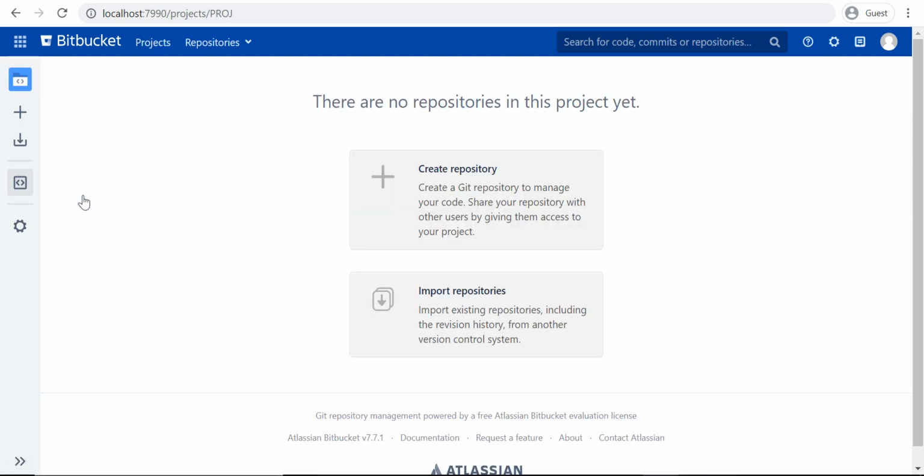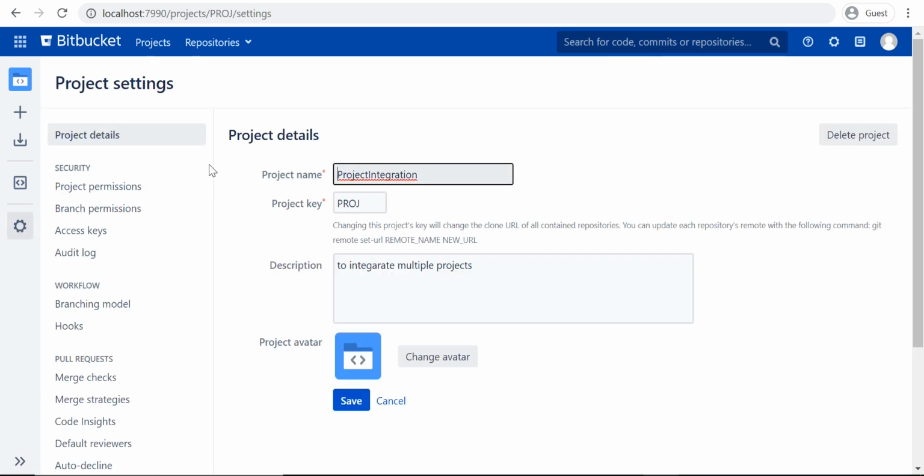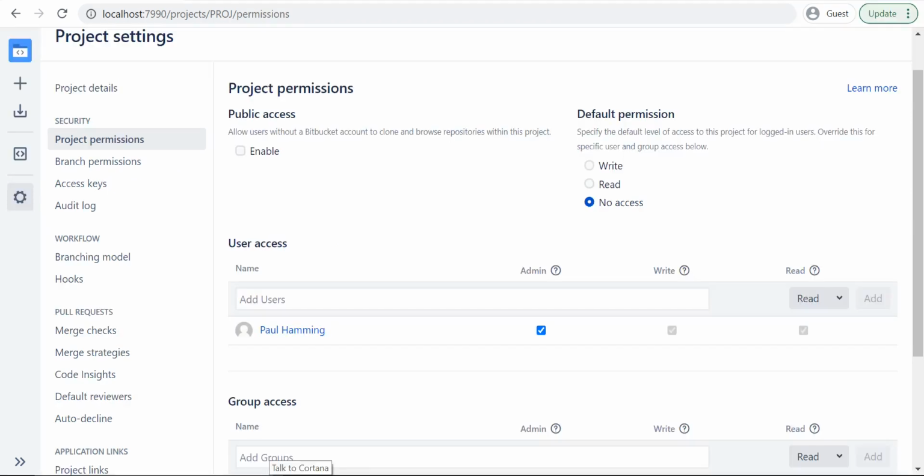Now look at settings related to the project integration. Click on Project Settings. So here we have different settings related to the project that we have created. First of all, look at the project permissions. We have public access. On clicking enable, we can allow users to clone repositories in this project without a Bitbucket account.